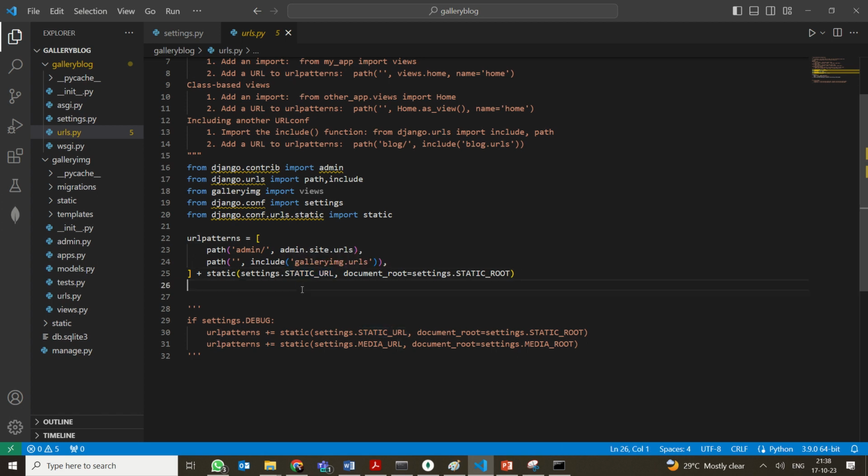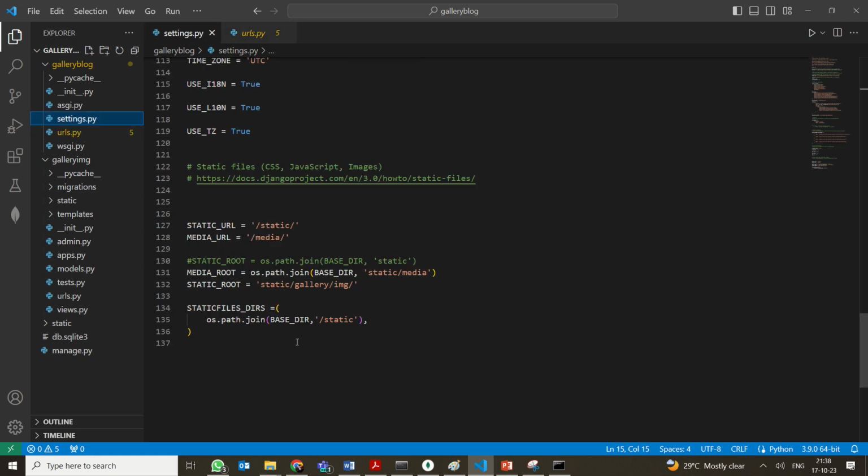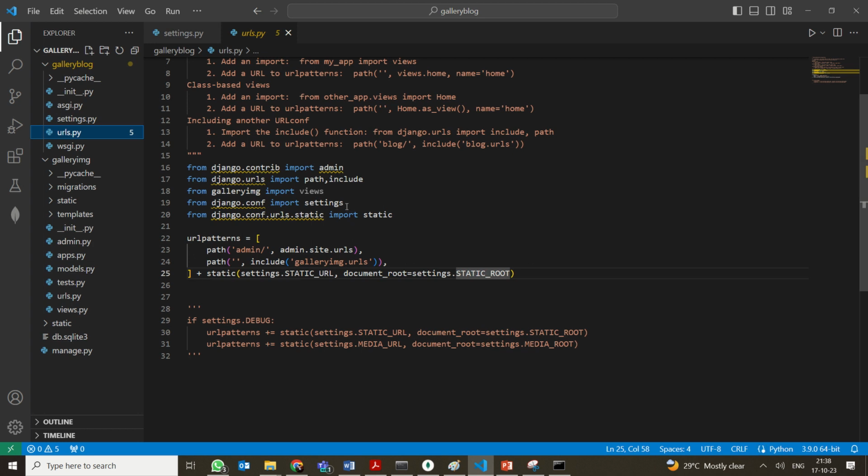This is not found by me, this is found by the people who have created this. And static root, so settings.static root. This static root is what we will actually go and check in the settings.py. In the settings.py you have the static root and you have the static URL. Whatever you are using here, that's why you have imported the settings file itself. So this is very important.